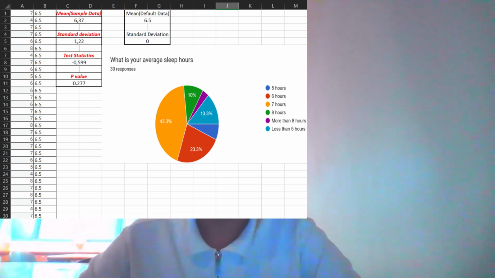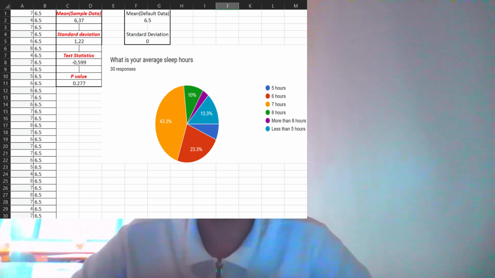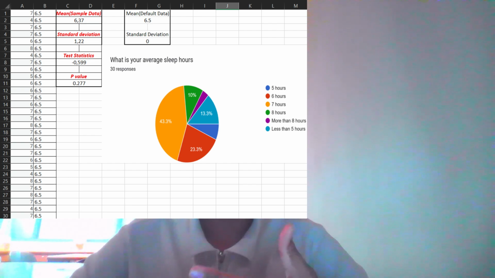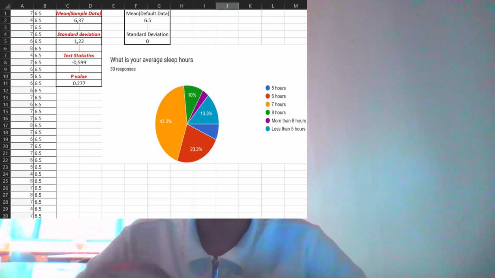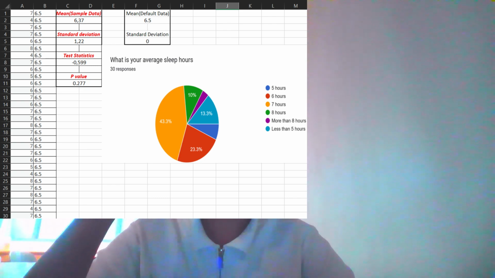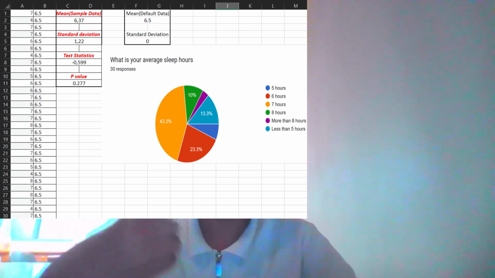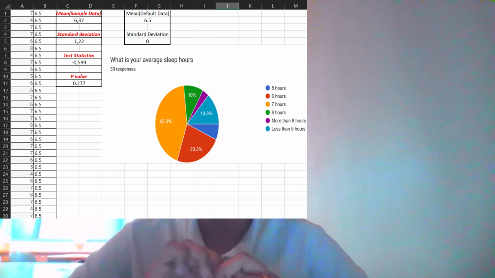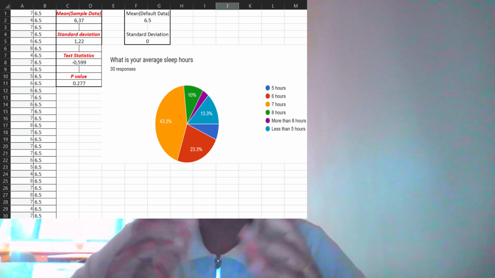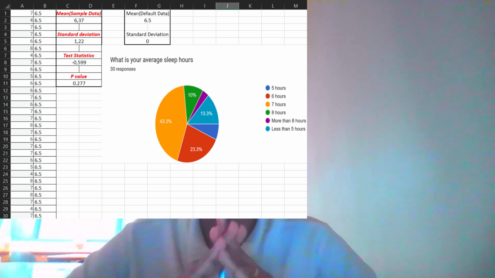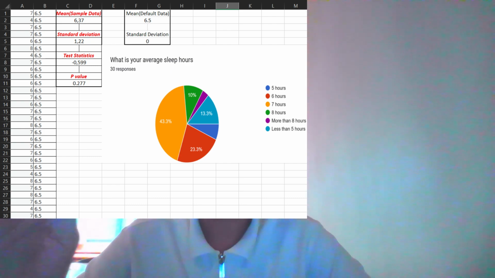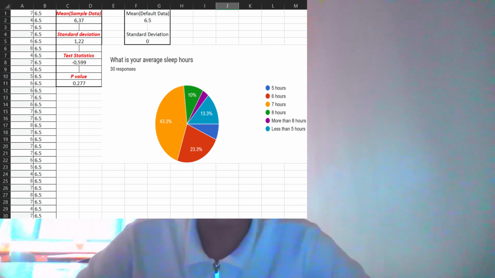Coming back to the conclusion and what the test was trying to find, I found out that I don't have sufficient evidence to reject the null hypothesis, because I don't have enough evidence to back up my alternative hypothesis, because the p-value is more than 0.05. We have failed to reject the null hypothesis.